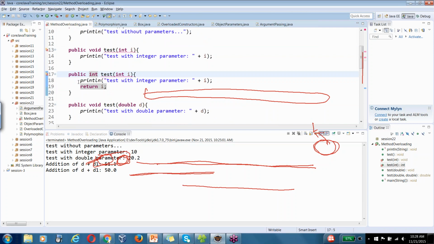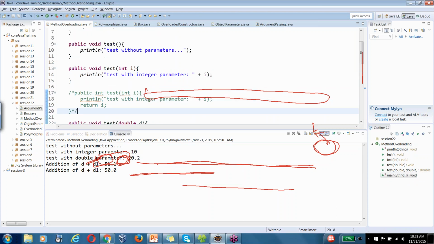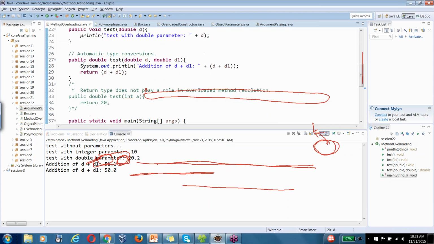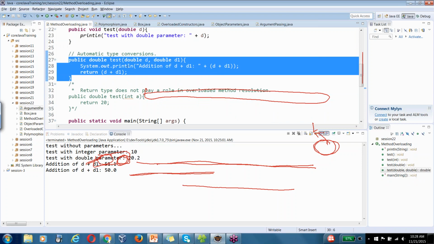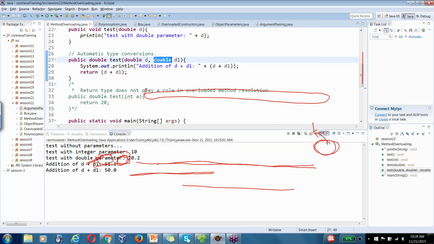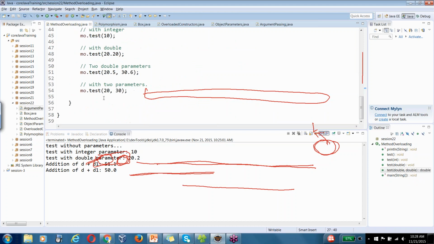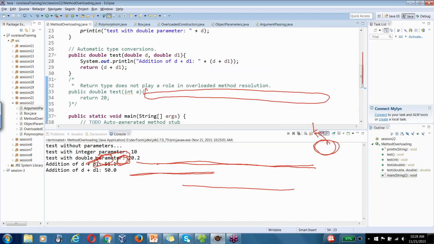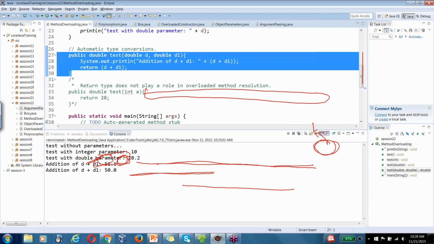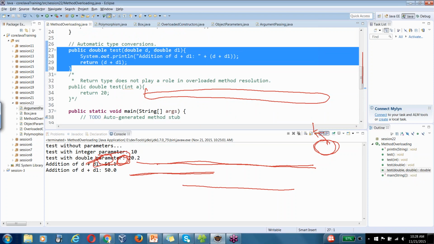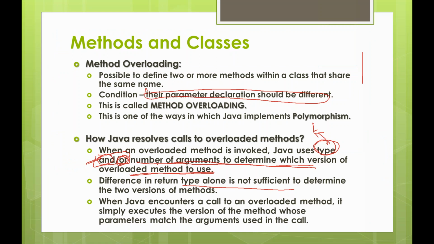So let us comment this. For data type, we have one example here. This one takes two doubles, but here we are passing integers, and it again called this method, which takes double parameters. So how are they resolved?